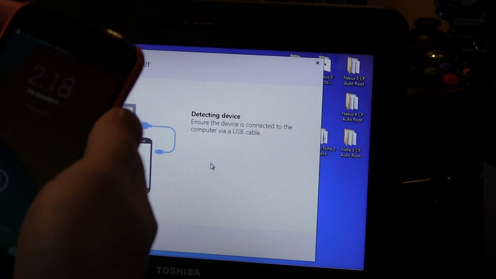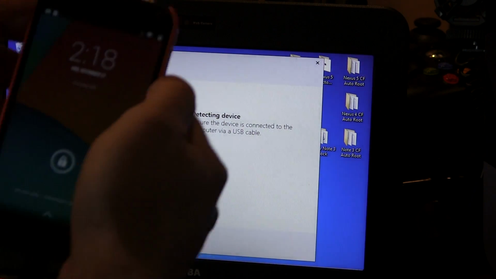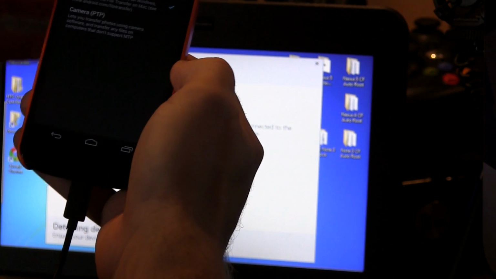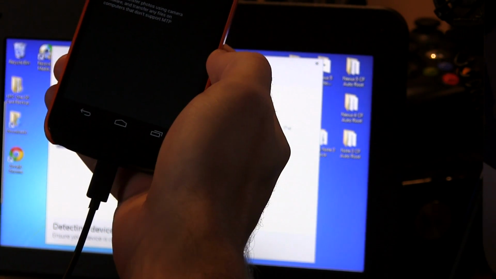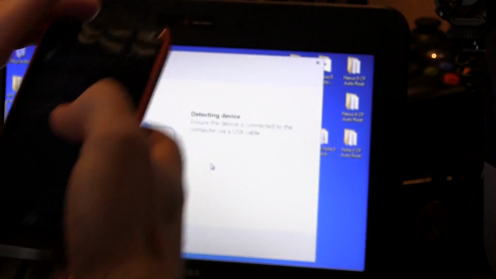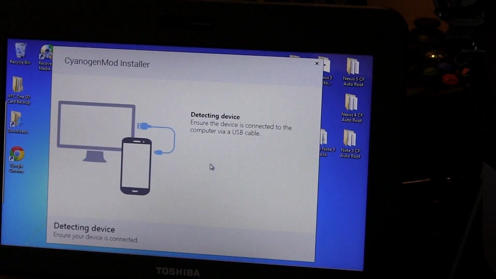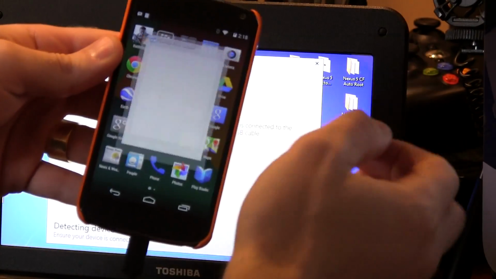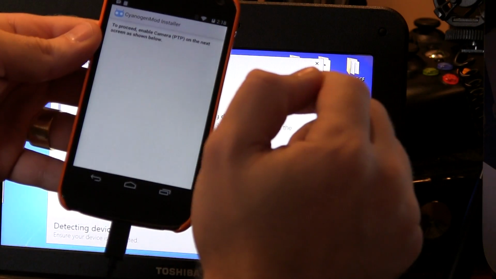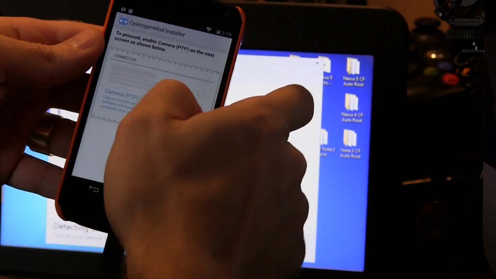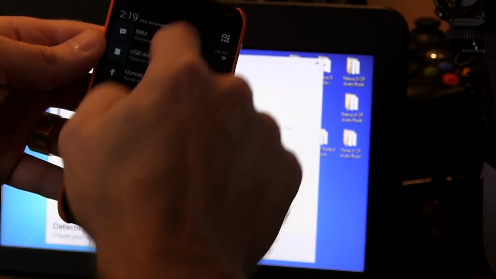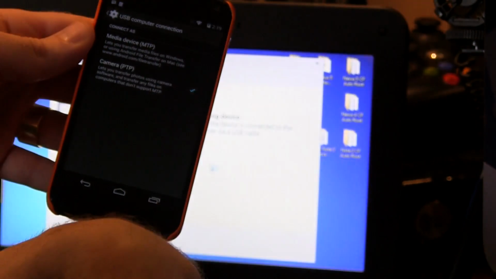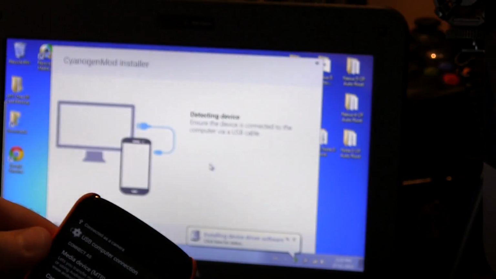You may need to switch your thing from media device MTP to camera PTP, but this should walk you through the process. So we plugged it all in, we're waiting to detect the device. What we could do is open up the application and click on begin and enable camera PTP. So go ahead, drop that down, jump into your connected devices. We're going to switch from MTP to PTP. Go ahead and click that, and we'll wait for the next thing to happen.